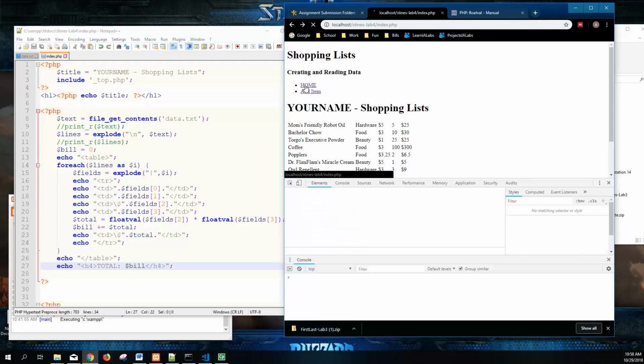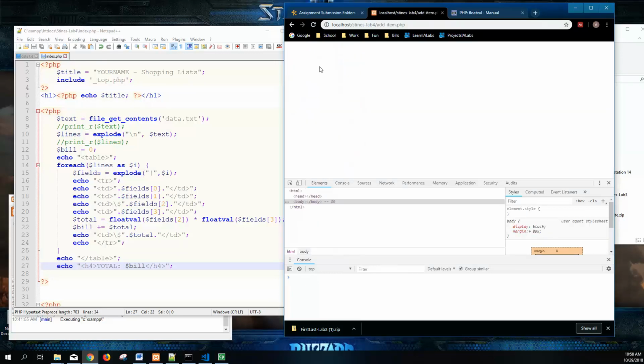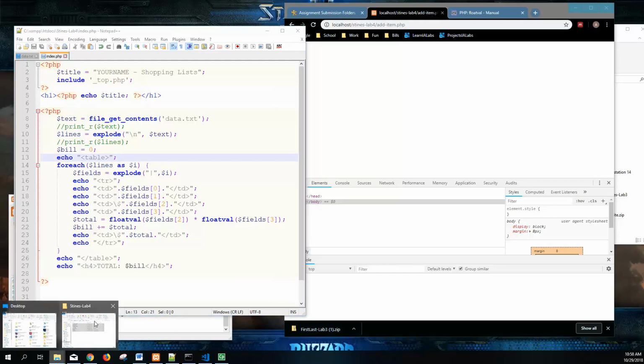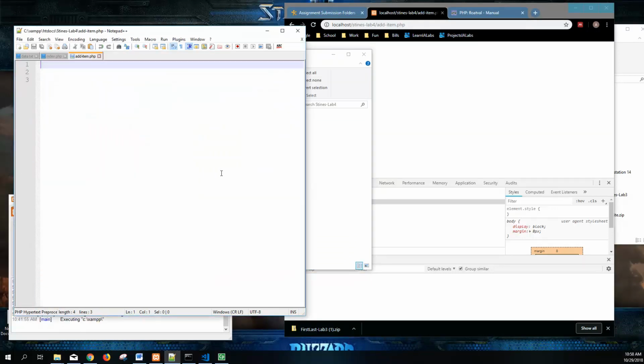So the first part was getting the list to print off of the data set, similar to what we did last week. Hopefully that didn't take too long. And then we'll transition over to the add item page, and we'll try to add more data into the data set. So in the folder where we have all of our files, Stein's Lab 4, let's open up the additem.php file.